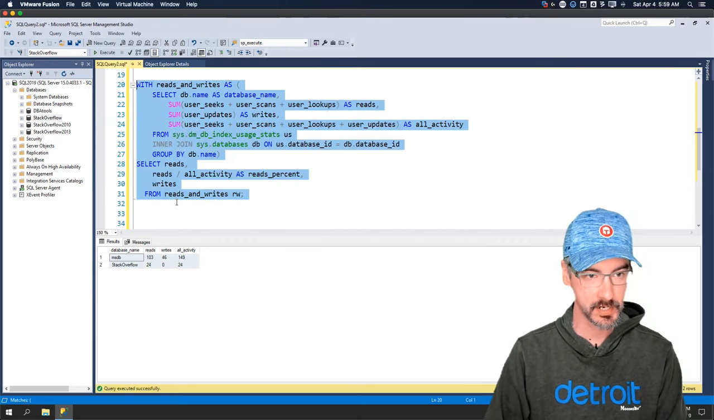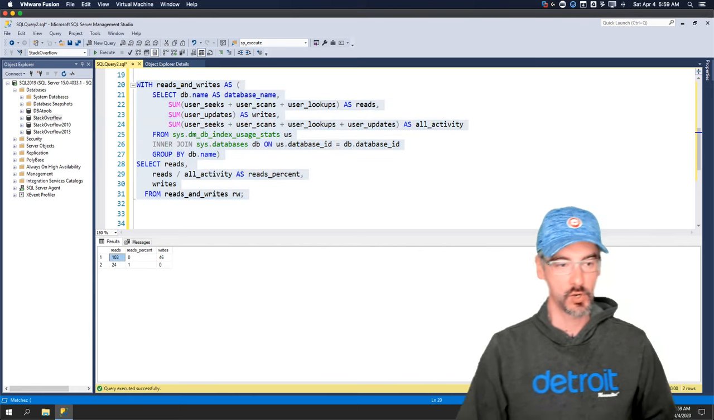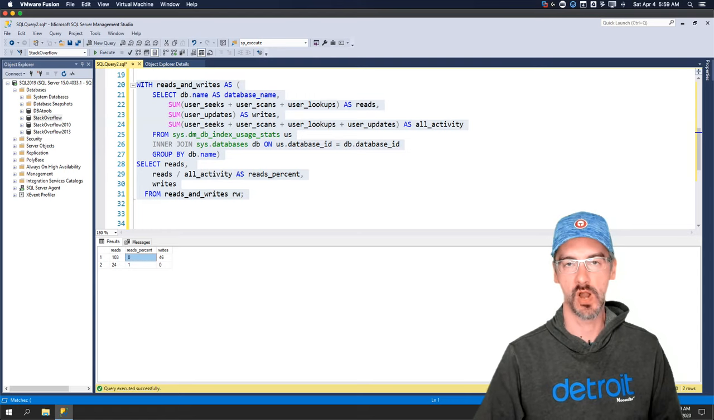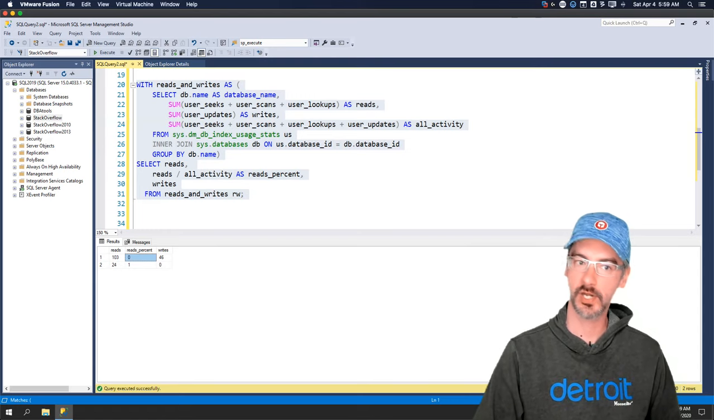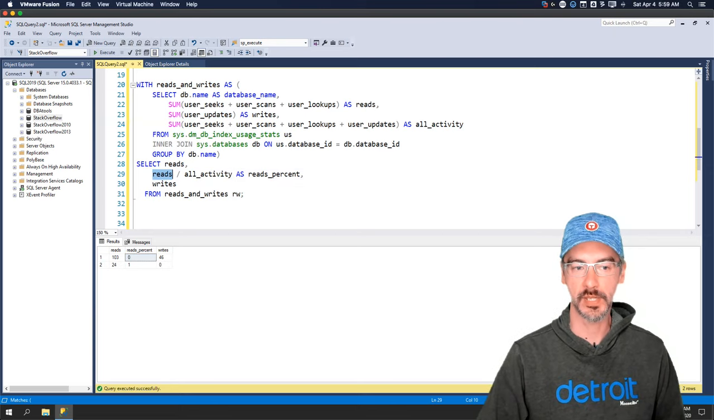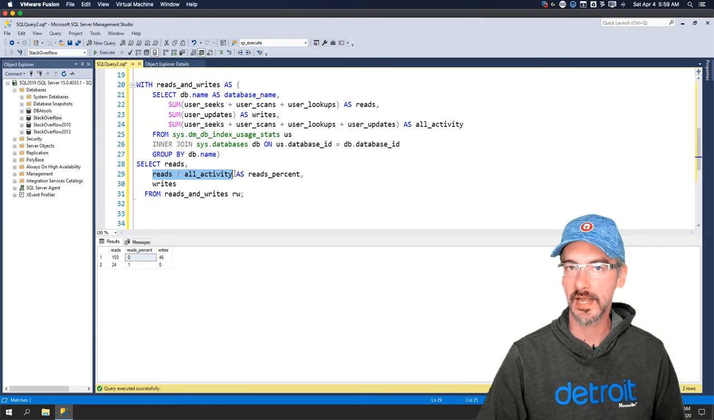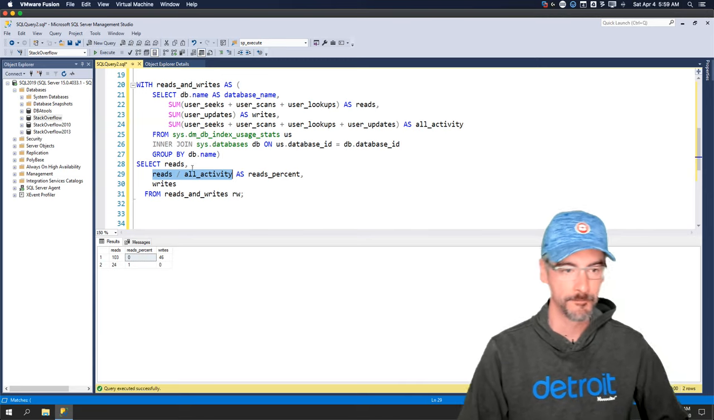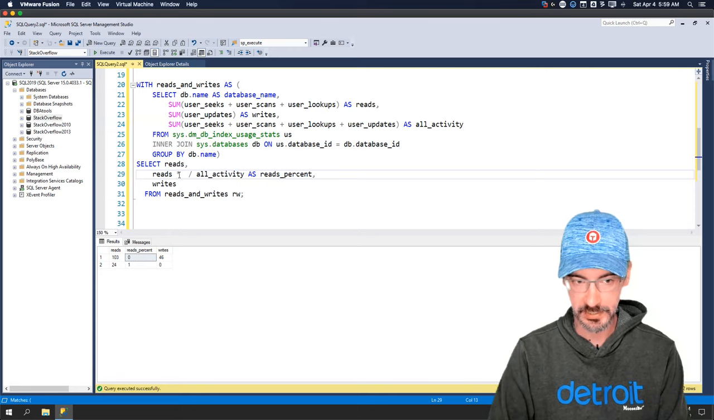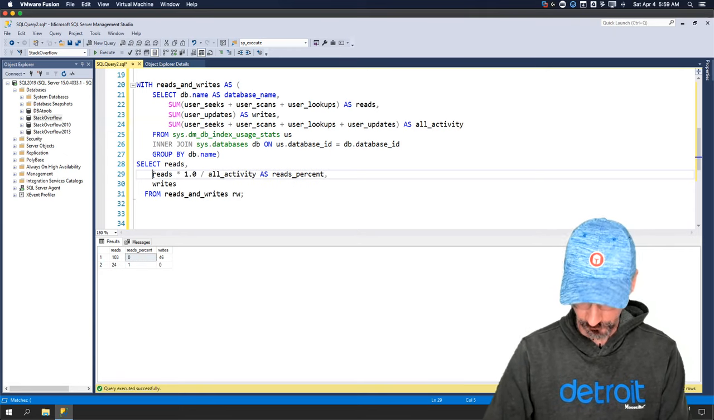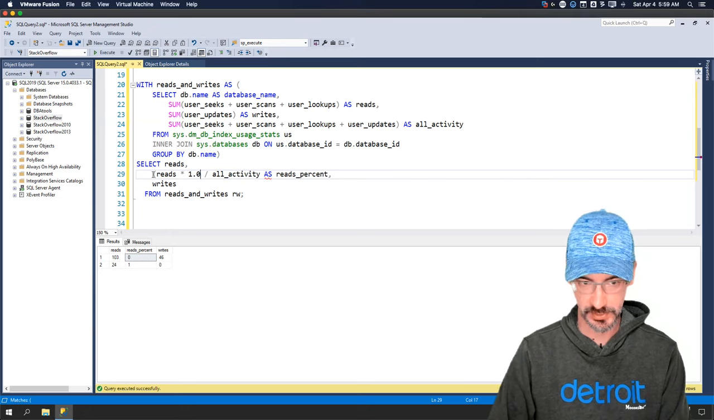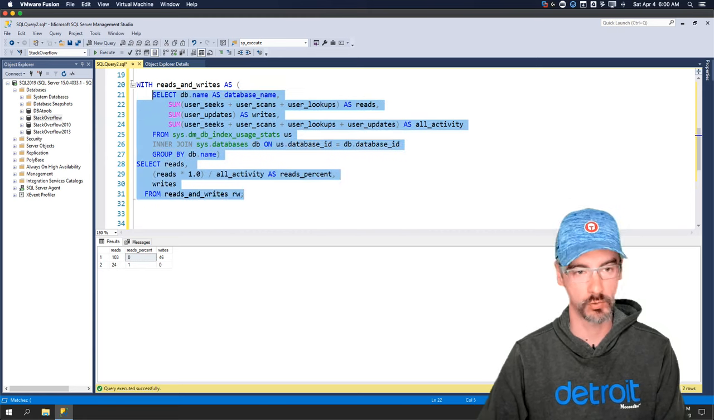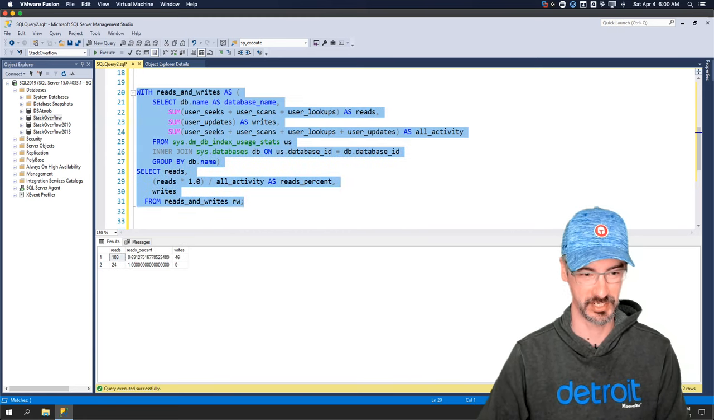Let's copy that out and execute. So reads is 103. We've done 103 reads against this database. Reads percent is zero. Why am I not getting an accurate number here? I'm not getting an accurate number because both of these are integers. Whenever you divide an integer by an integer in SQL Server, it's just going to come out as an integer. So what I need to do is say something like times 1.0. And I'm going to put this in parentheses here so that people who read it understand what I'm doing there. And maybe they won't. Not everyone is as smart and good looking as you, dear reader.